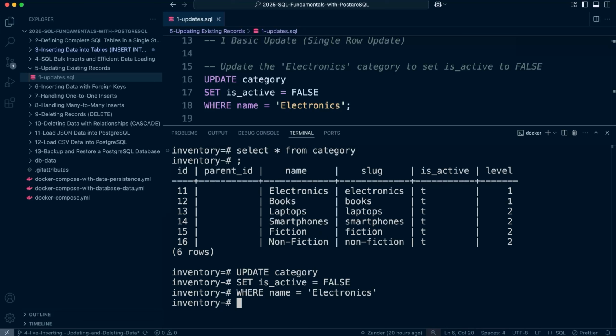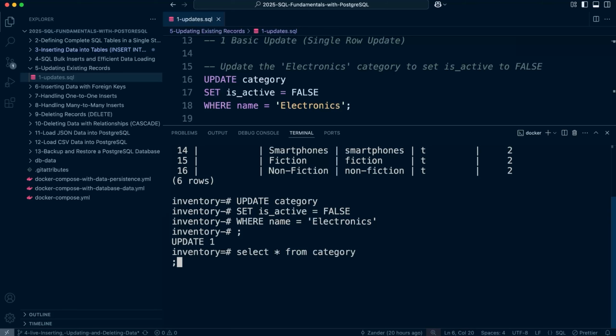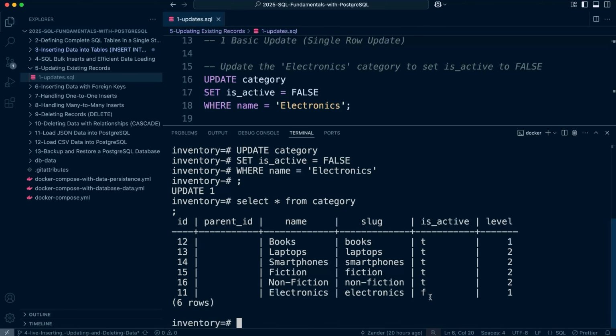Okay, so once we finish with that semicolon, we'll finish and run that. So we have one update. So now we can go ahead and inspect the table once again. So select all from category. And you can see now the electronics record has now been changed to isActive_false.